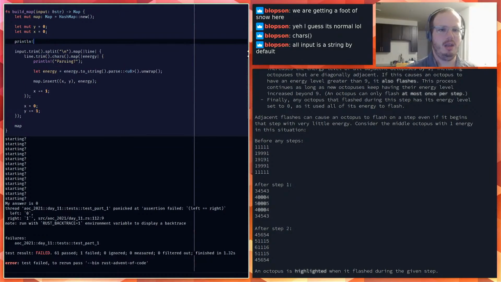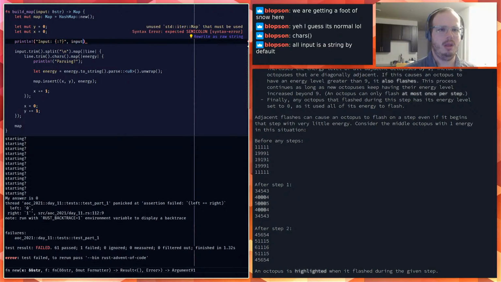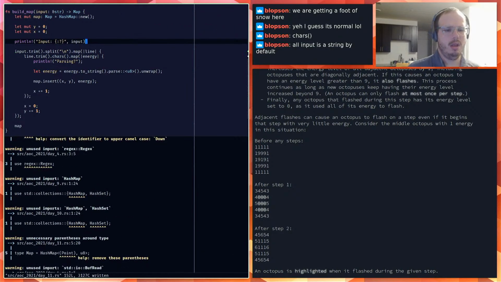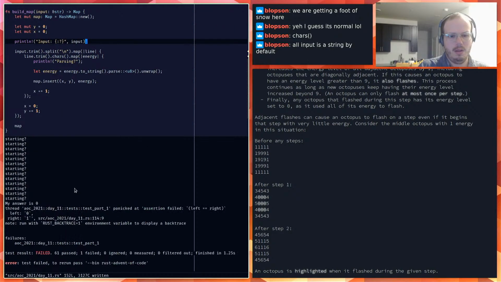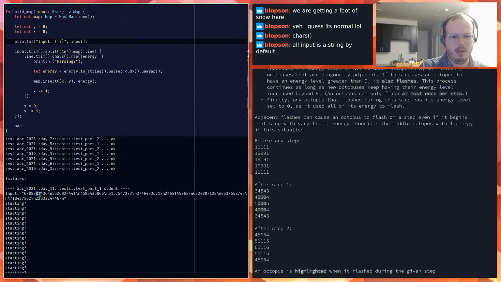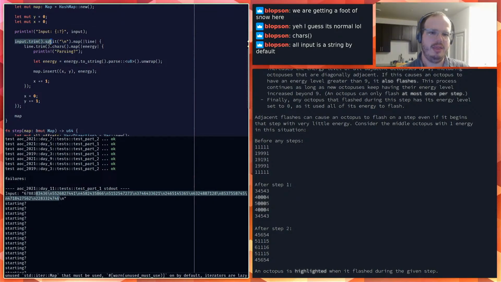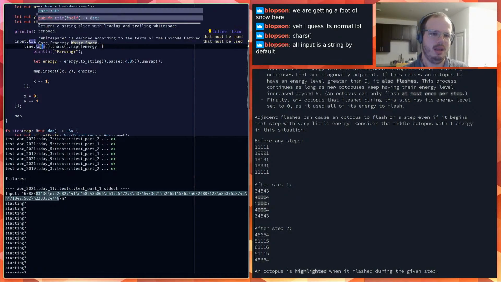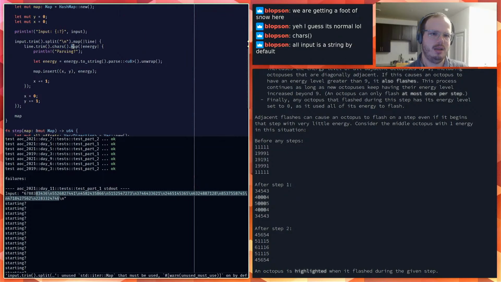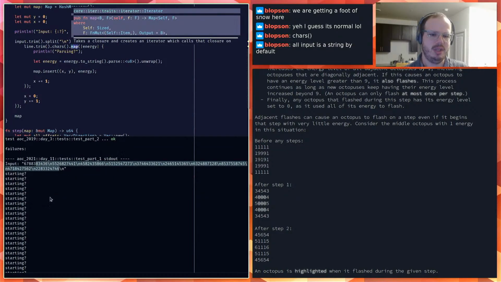Print line input. Here's my input. Looks good. I've done this part like 1,000 times. Dot trim, dot split on a new line, dot map. Line is in string, trim it. Get all the characters. Dot map, and then we never are doing parsing.